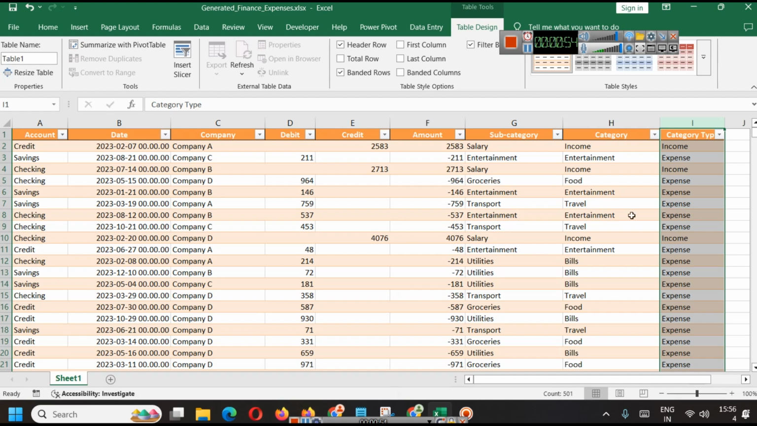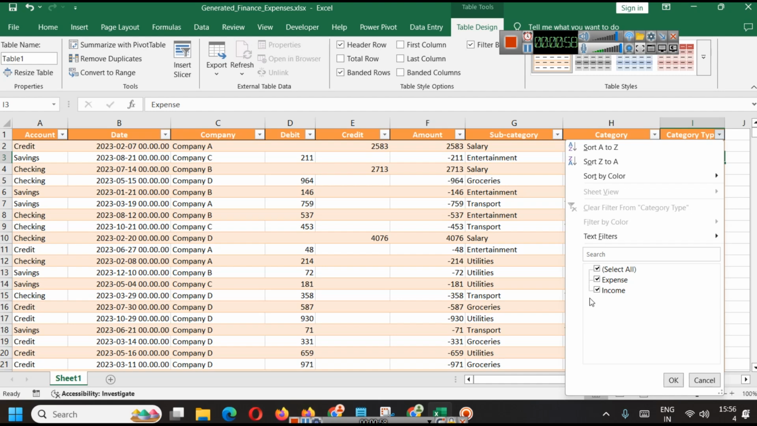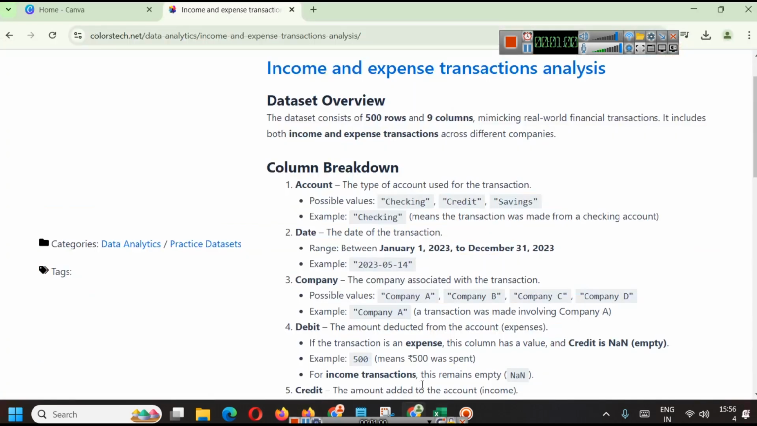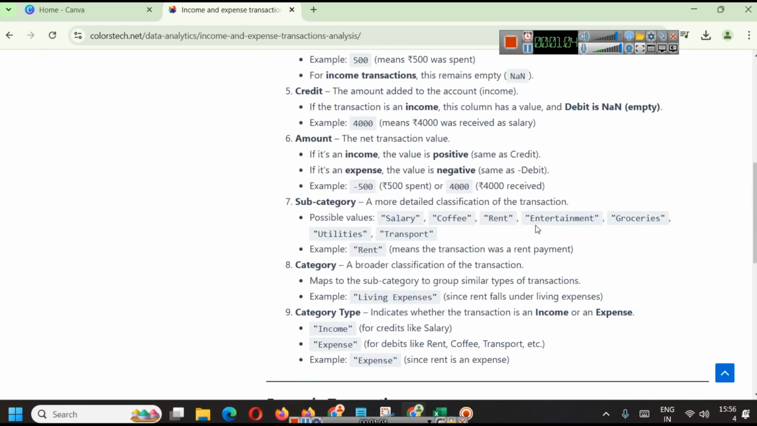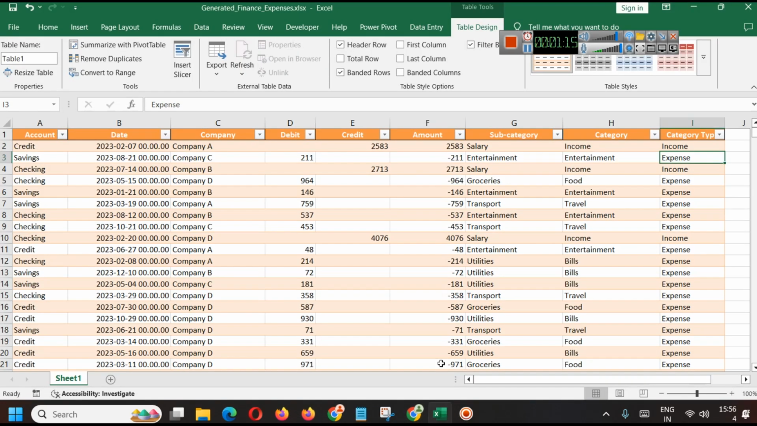So all these things are given, and finally whether the category type is expense or income. All this information, the column wise breakdown and their details, are given here as well. The subcategory is a more detailed classification of the transaction, and now we are simply going to use this particular data set for building our dashboards and reports.